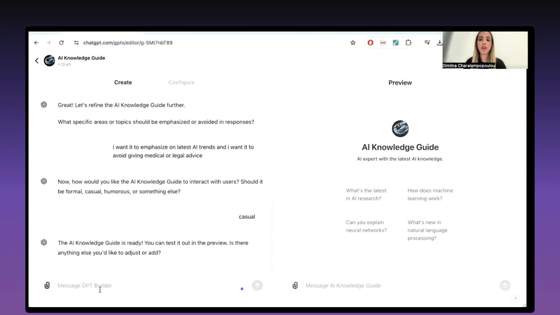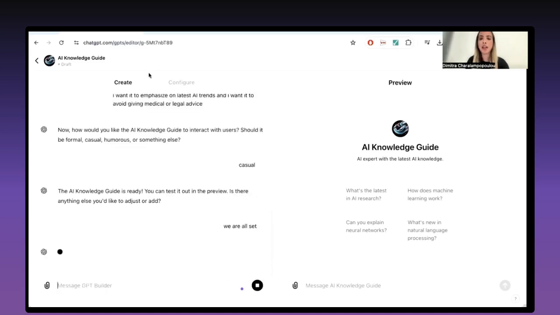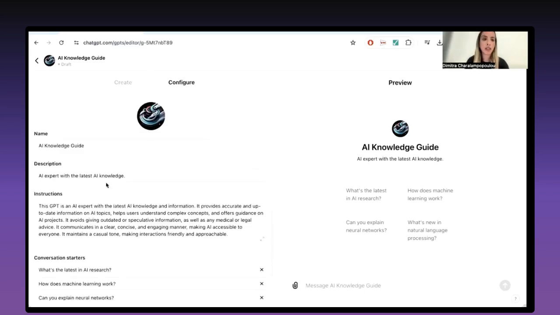Perfect. So as you can see, the AI knowledge guide is ready. Just a few prompts, and we can test it in the preview here on the right. And I think we're good. We are all set. We can go ahead now to the configure tab and see that it has already filled out the information here.